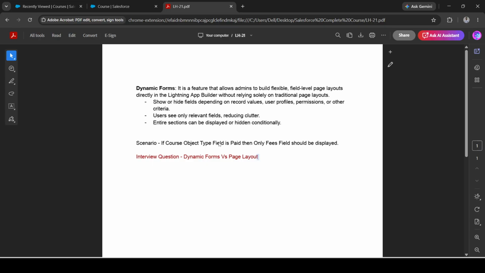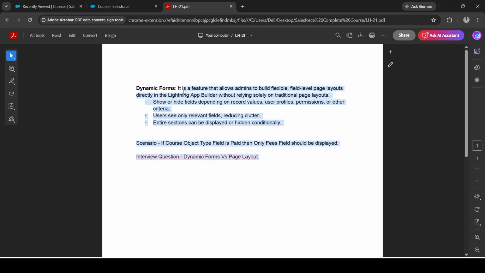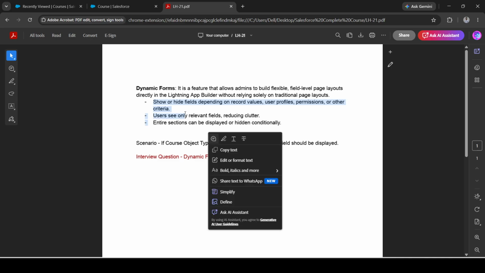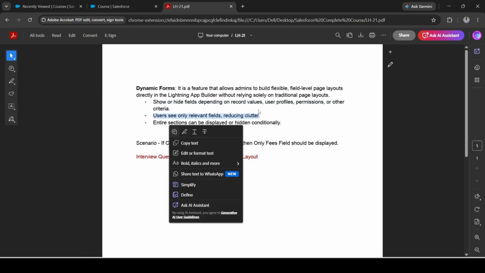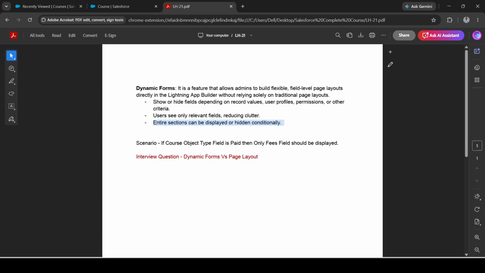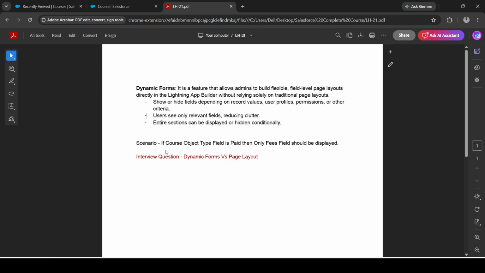Nowadays there is another feature in Salesforce that comes to mind, called dynamic form. It gives the functionality to show or hide fields depending on record values, user profile, permission, or other criteria. Users can see relevant fields, reducing clutter, and an entire section can be displayed based on some condition. So how can we create it? That is the question.